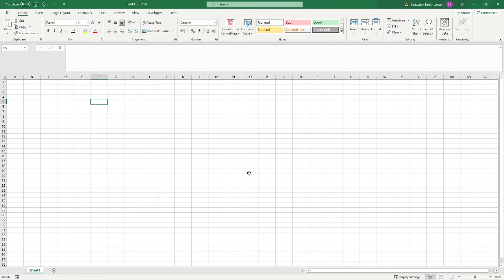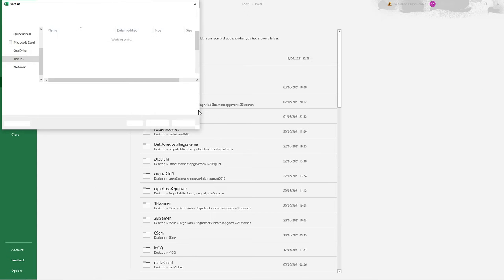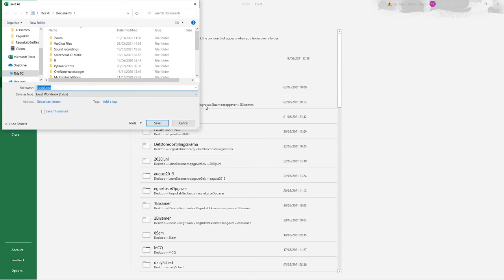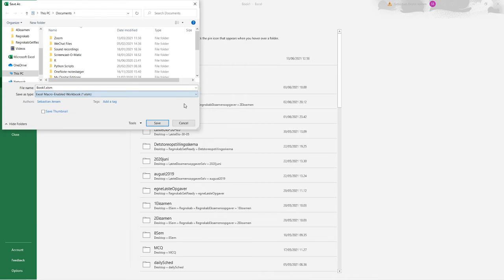There's another thing that I want to talk about before we get started. It's a different type of file when you save a file that has a macro in it. So now I'm going to show you how to save a file with VBA code in it. We click File again and Save As, Browse, and instead of saving it as simply Book1.xlsx, we choose Macro-Enabled Workbook, and I just save it on my desktop.